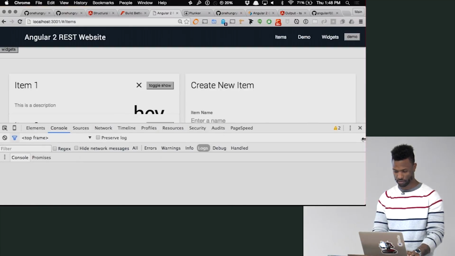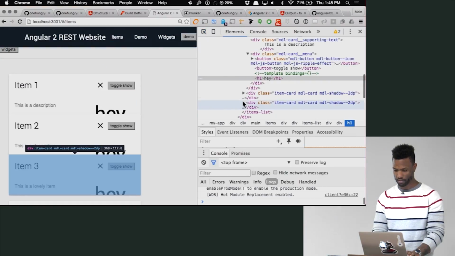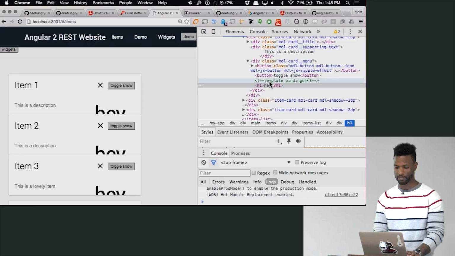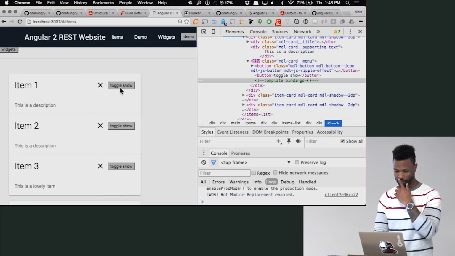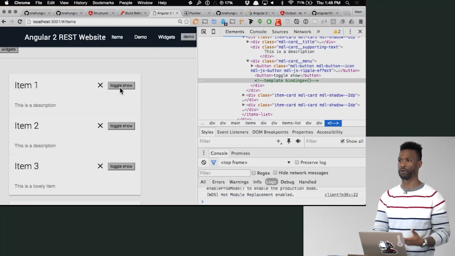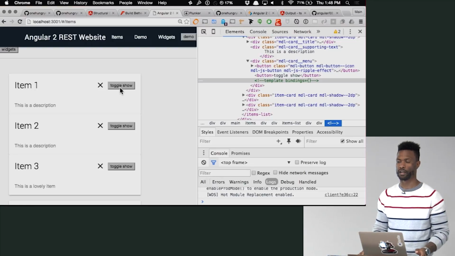So let's do that. Get over there. If we look right here, there's this comment. We have the H1, it's totally in there. And then when we click it, it actually removes it. This is important because in Angular 1, they had ngShow and ngHide.